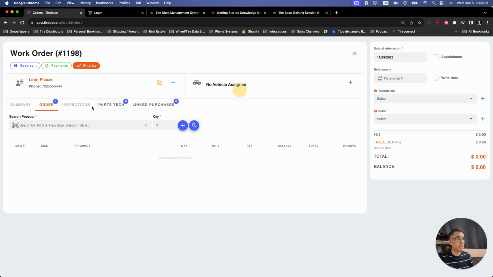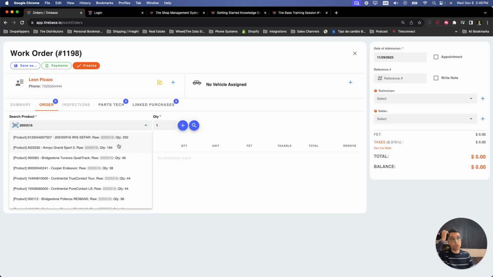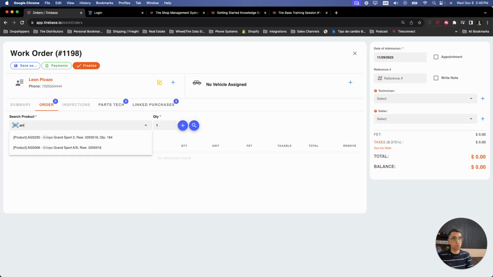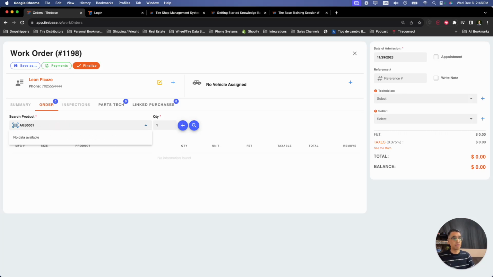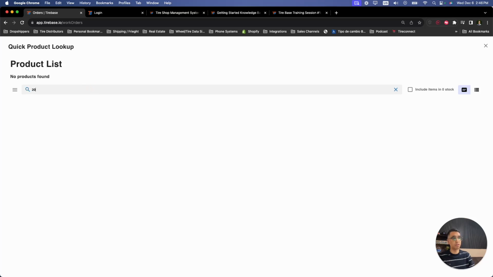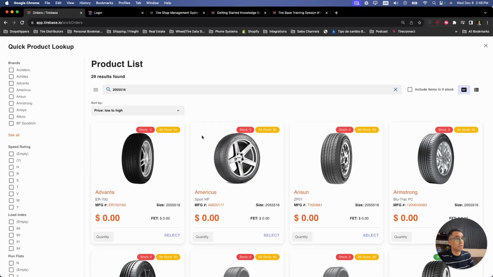But anyways, then you can also add products here. If we wanted to search by the size, we could do that. If we wanted to search by brand, we could do that. We can also search by part number. So if I type, let's see, AGS, I can find that. Also, if for whatever reason you can't find the product you're looking for right here, you can always click on the quick lookup right here, and you can search tires this way. So again, this is a very easy way.